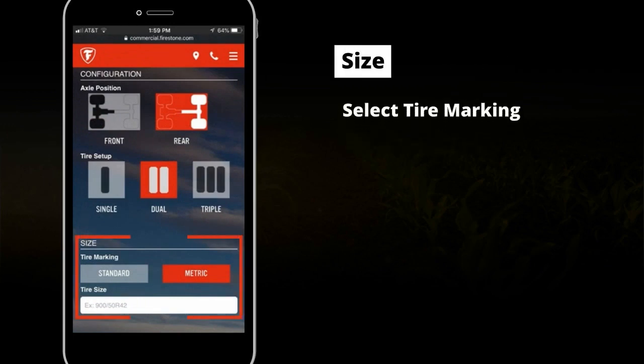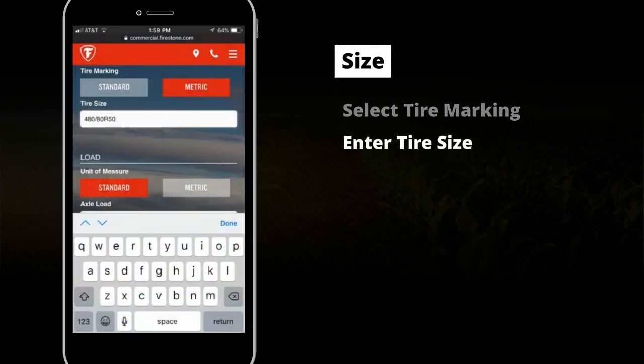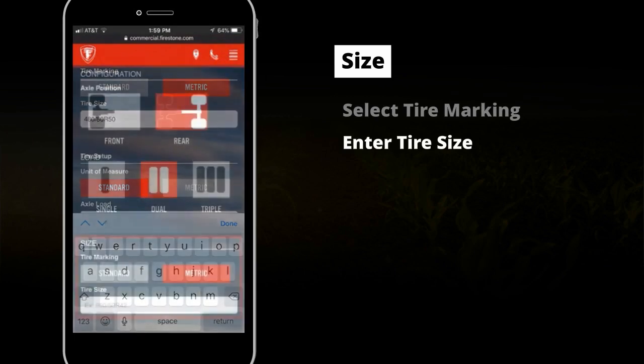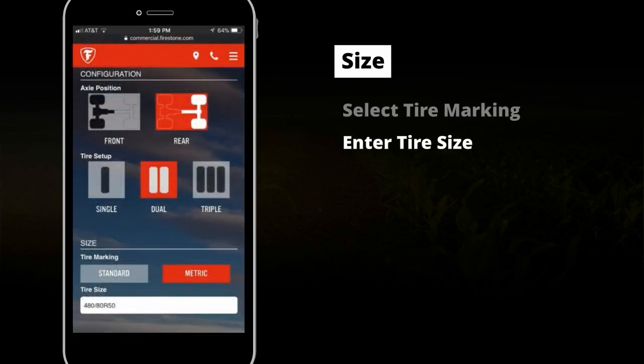Now, select the tire marking and tire size. For example, 480 80R50 for a metric tire or 18.4 R38 for a standard radial tire. In this example, we selected metric. Type 480 80R50.